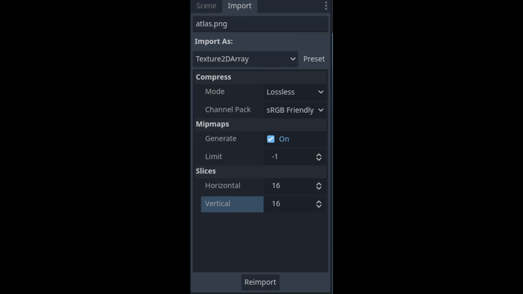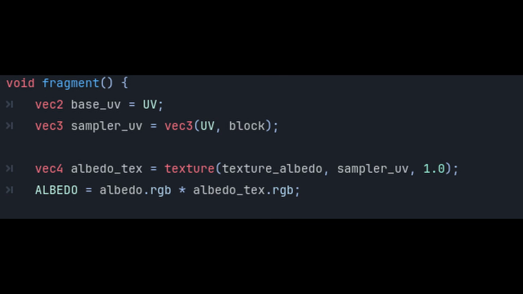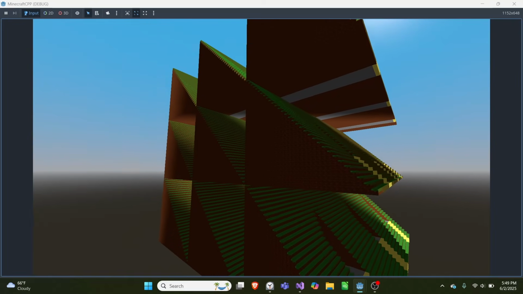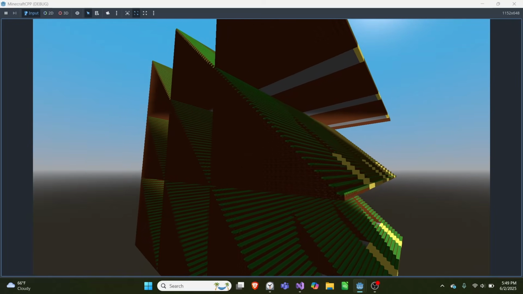So the way we fix this is by turning our texture atlas into a texture 2D array, and then changing our shader to adjust that accordingly. And once we do that, the purple fog goes away.